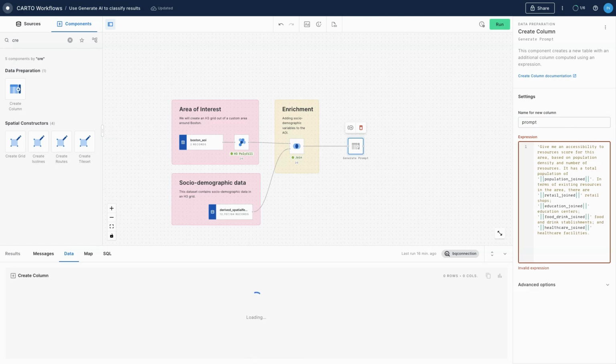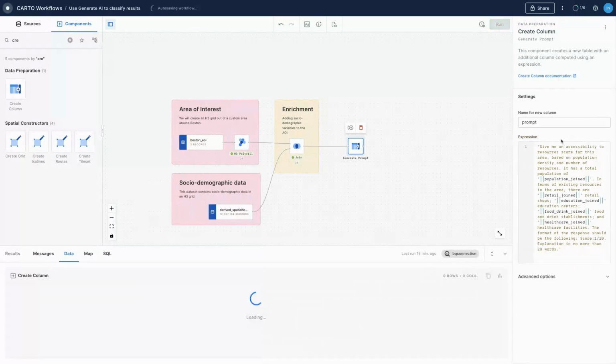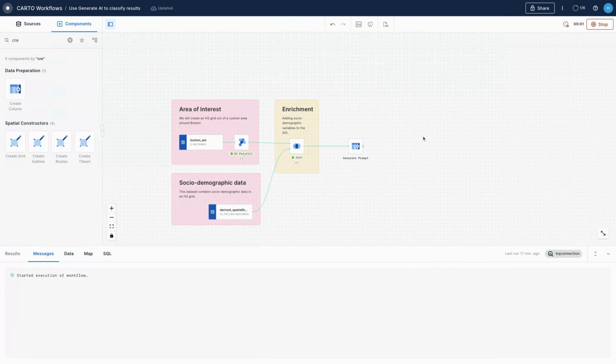And then to end with the prompt generation, I will let it know what's the format that I am expecting in the response. So the format of the response should be the following. I want a score on a 1 to 10 range, and then an explanation in no more than 20 words. So once I have this ready, I can just run my workflow.